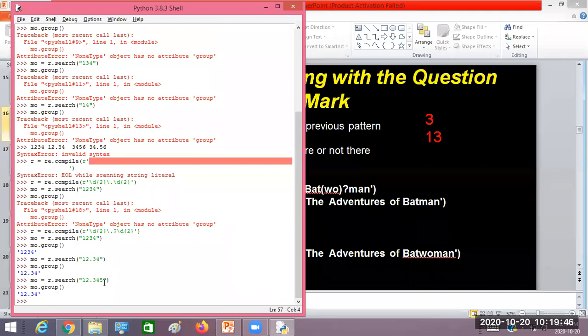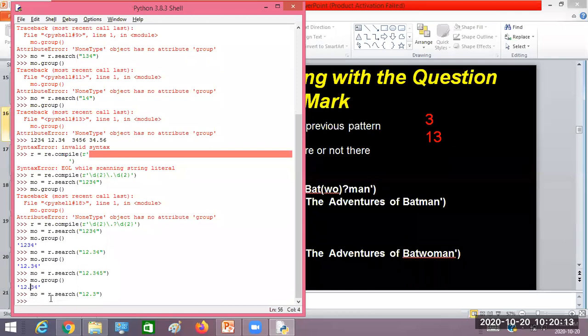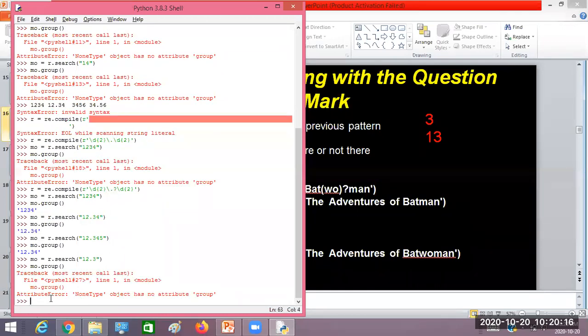So 12.345 is matching for the first part. This pattern is going to match 12.34, which is the longest possible match. The longest possible match for this is 12.34, so the rest was excluded. But if I specify less than that, like 12.3, it is not going to match. Look, it is going to show the error message, because there must be 2 digits before the decimal point, and after the decimal point there must be another 2 digits.